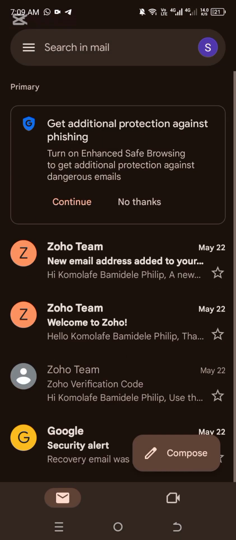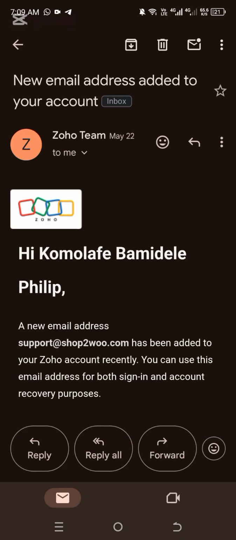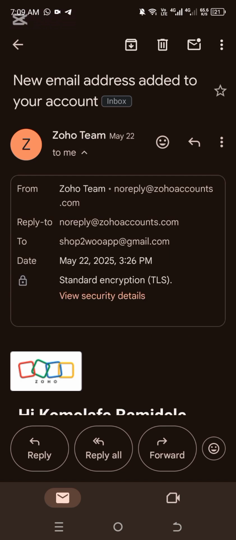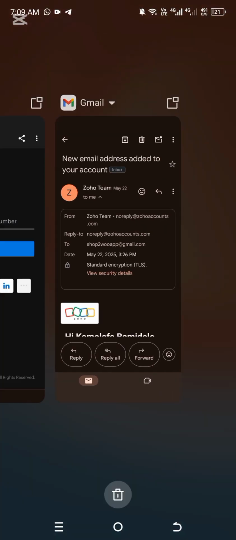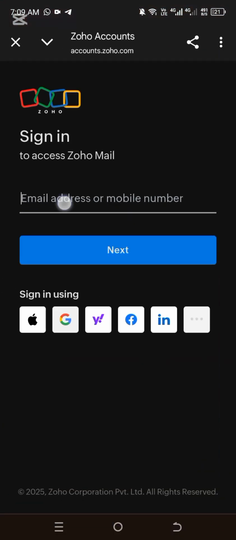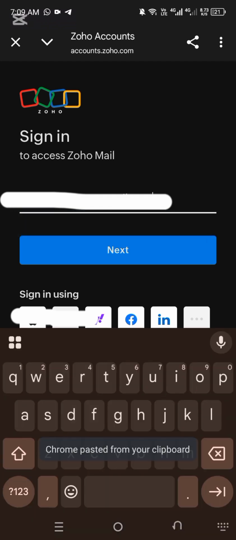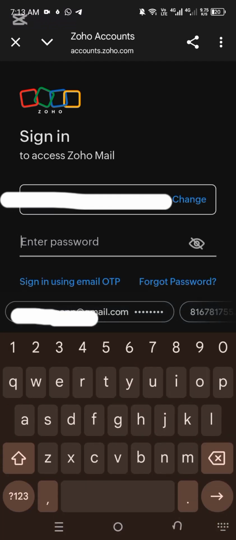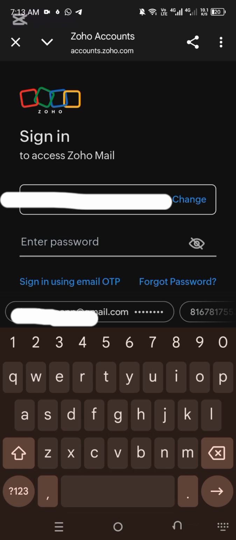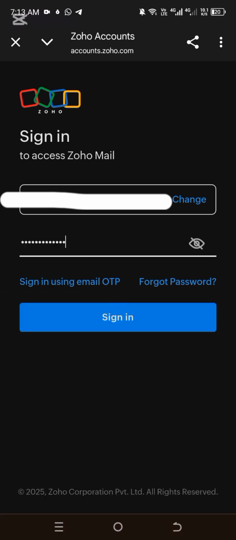Okay, so this is the email I used for the login. As you can see, welcome to Zoho email. I'm going to copy this particular email, shoptoapp@gmail.com. Copy, then come over to Zoho email. Then I'm going to paste the Gmail over here, and click on next to log in and show you exactly how you can work. So I'm going to enter my password. Hopefully, I believe this should be my password. Then click on sign in.